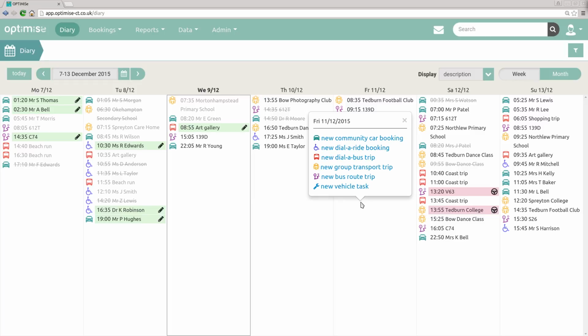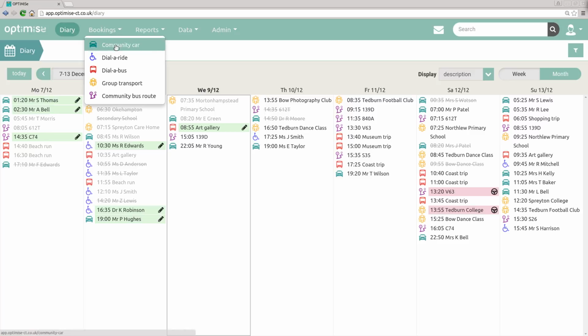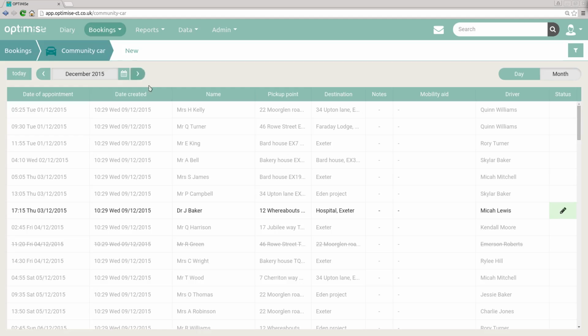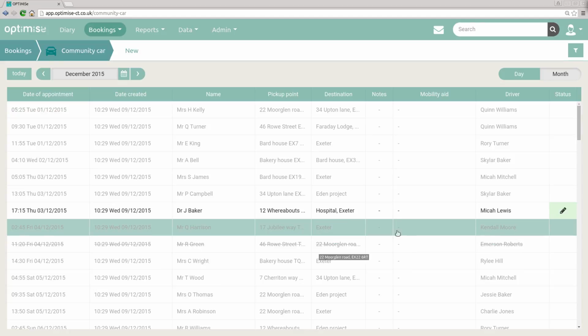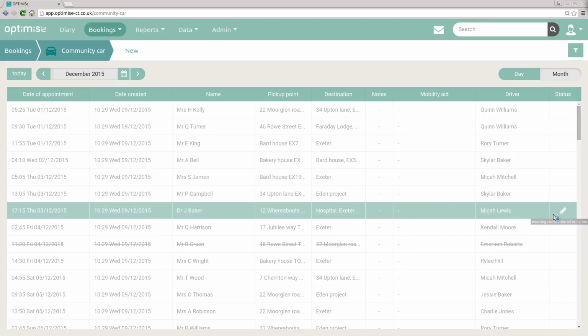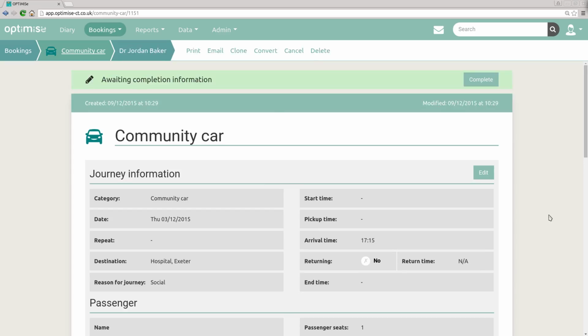Whilst a lot of people prefer the diary view, some like seeing their data in lists. To view information in a list format, click on the Bookings option and select a type of booking. Each row in the table represents one booking. The status of any bookings requiring attention can be seen at the right-hand side. To view information on a booking, just click anywhere on a row and the detail page will be displayed.